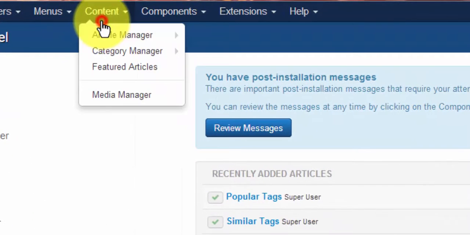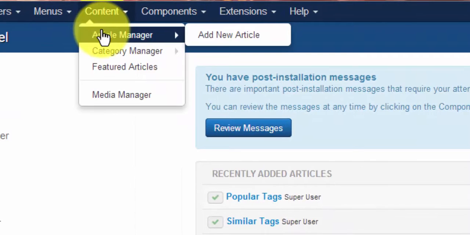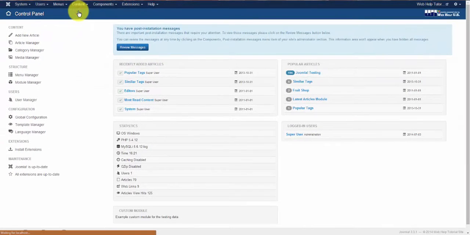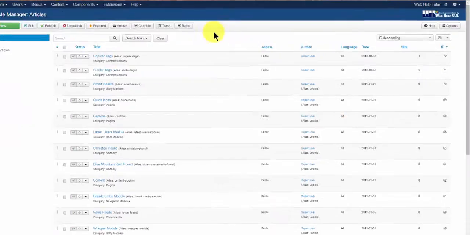And then we're going to go to Content and the Article Manager. Once we get to the Article Manager, we're going to click on the Options button in the top right corner.